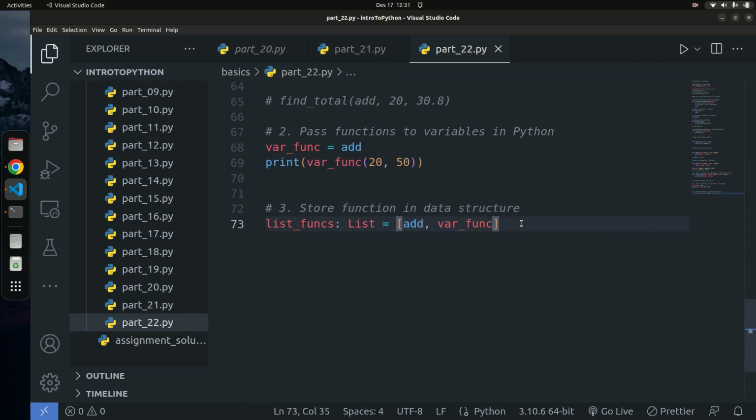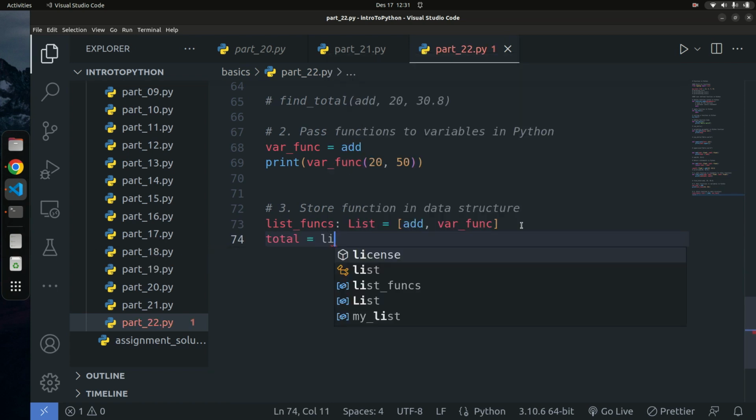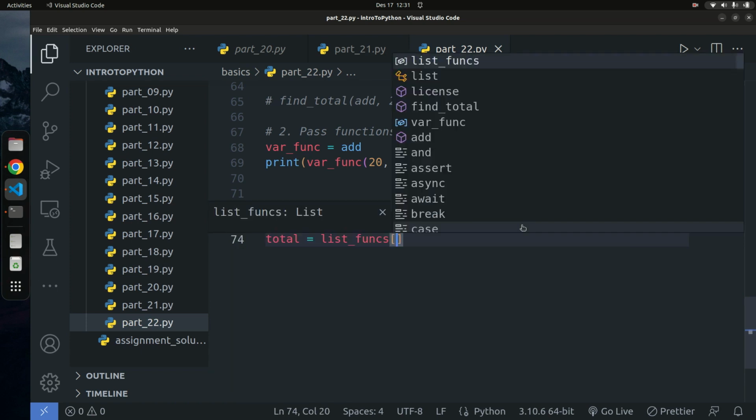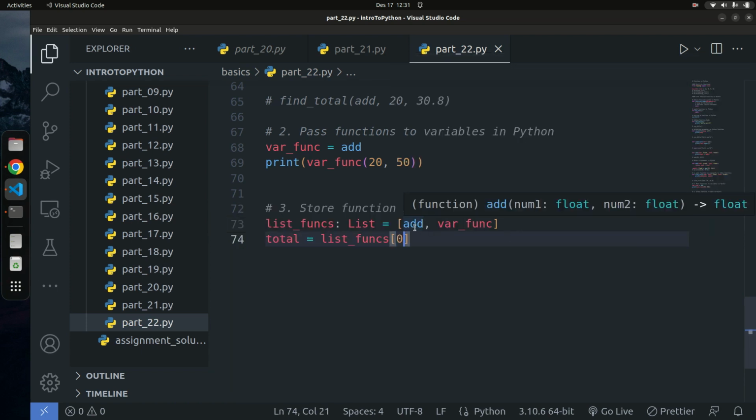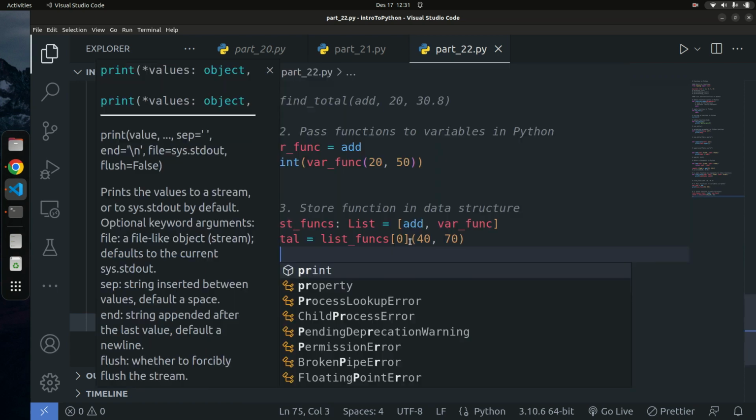So how do we call this function? Let's say total is going to be equal to list_funcs, which is going to be our list, right? So we can get the first element, which is going to be index 0. The first element is going to be the addition function at index 0. It's going to return to us this addition function, so we can just call this function and pass in values. You can pass in two numbers, num1 and num2. I can say 40 and 70, right? That's basically it, and I can go ahead and print out the total of those two.